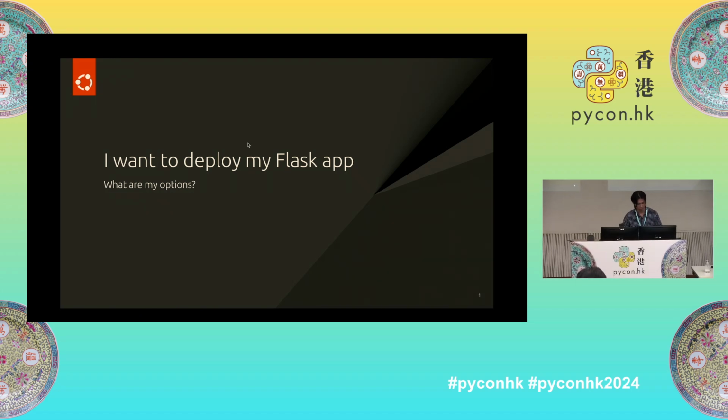So today I'm going to be talking about different methods in which you can deploy your Flask applications. I'll show you different methods like Helm charts or other things, but mainly focusing around the tooling that we've been building around the Ubuntu ecosystem.